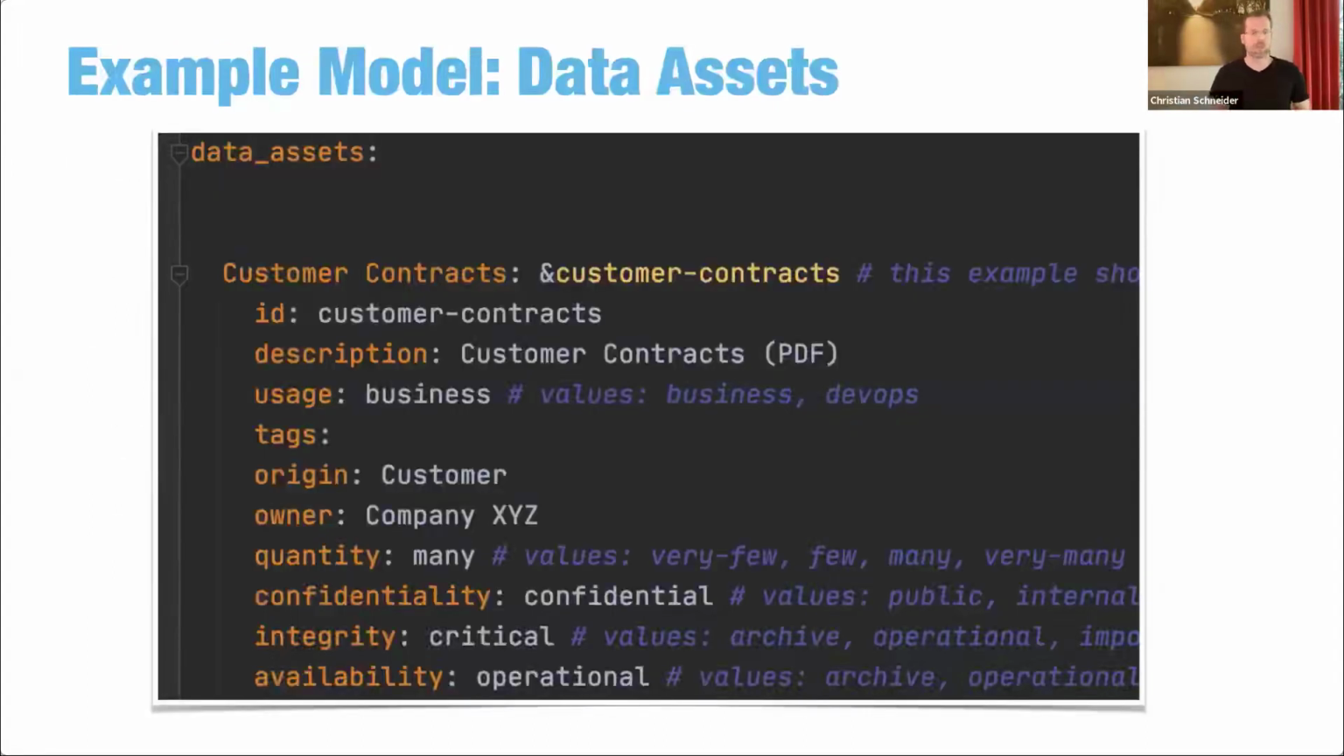Here we see an example data asset modeled in YAML in the threat model file. It's here some customer contracts, whatever, taken from the example. Each data asset has an ID, an identifier assigned, and a little bit of description for the documentation. And the lower three lines, confidentiality, integrity, and availability, that's basically where you rate your data asset in terms of these protection goals.